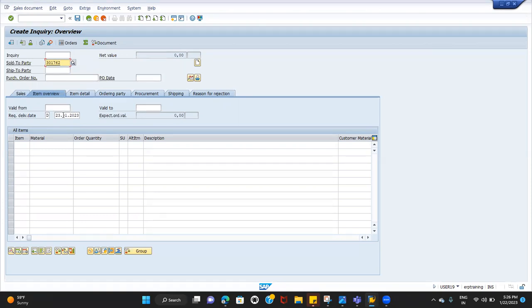The person who is going to place the order will be called the sold to party, right? So enter the sold to party, then the purchase order number, the customer PO number. This is the customer's PO number. You can enter any number, it's free text. Enter today's date, which is 22/01/2023.